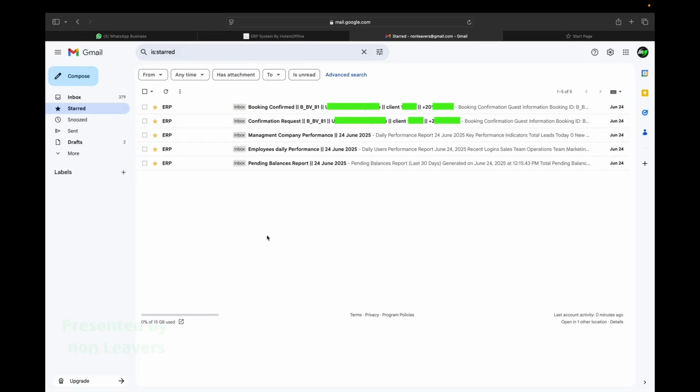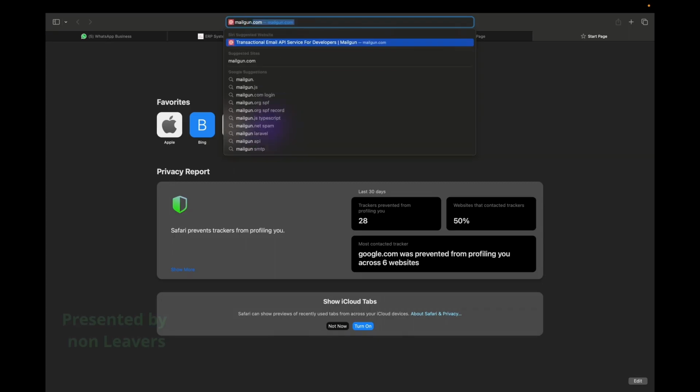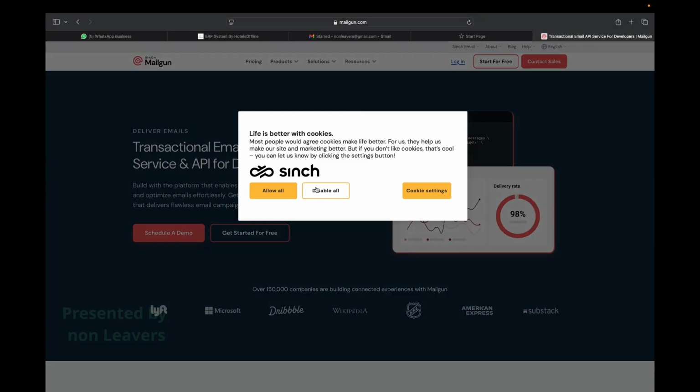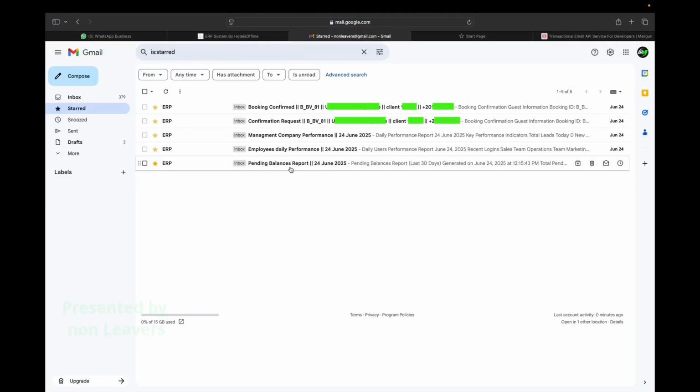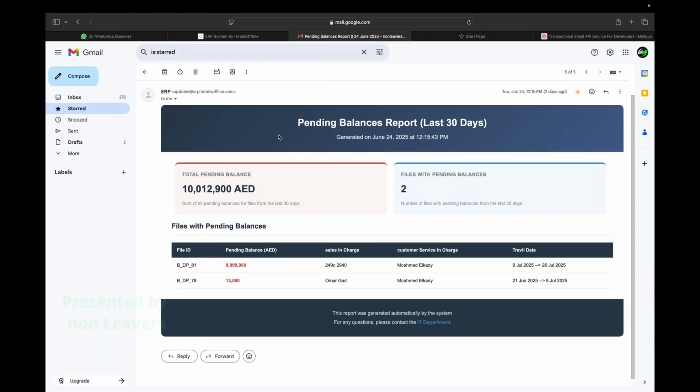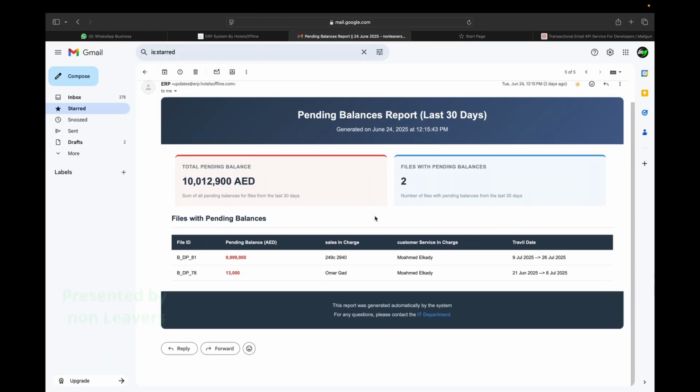Now I will show you some email templates we use in the system. Some of them are sent periodically as reports to the users, and some of them are sent as results of actions. We use Mailgun for this. Look at the pending balance report. The emails I show have dummy values, not real.